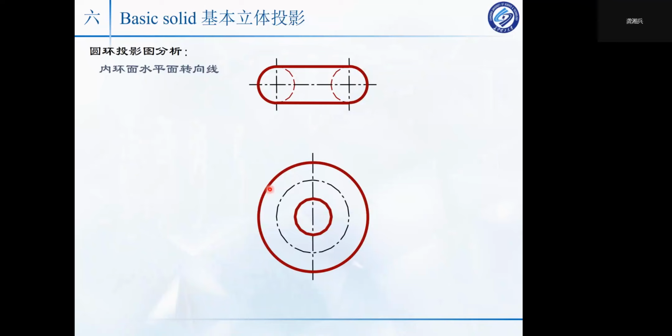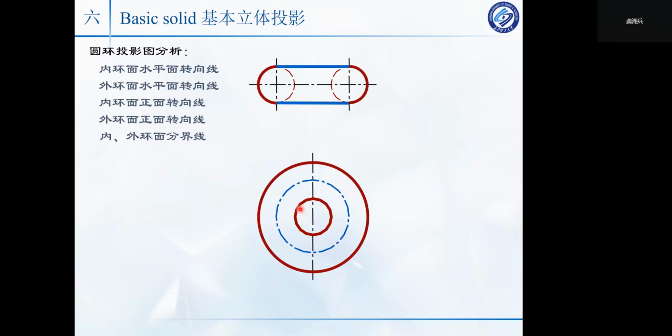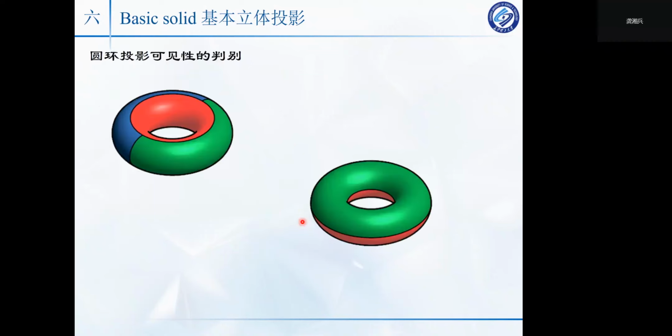You can see, this is the outline, and the inner circle has the outer contour line here. The outer circle has the outer contour line here, and this is on the front. This line also separates the left and the right, the inner and outer circle. This part is the inner circle surface, and outside is the outside surface, just like here.